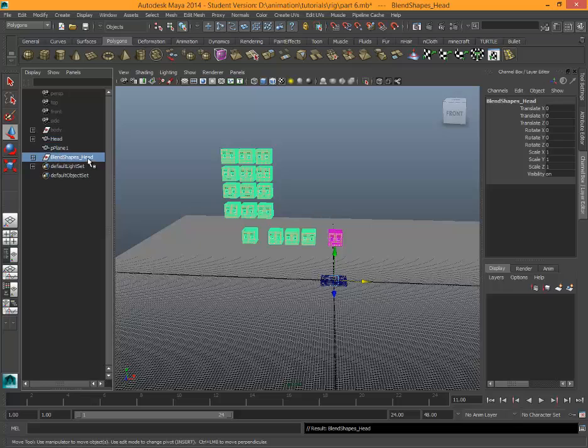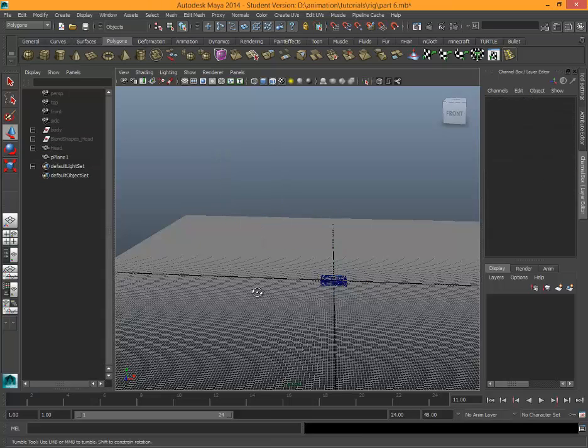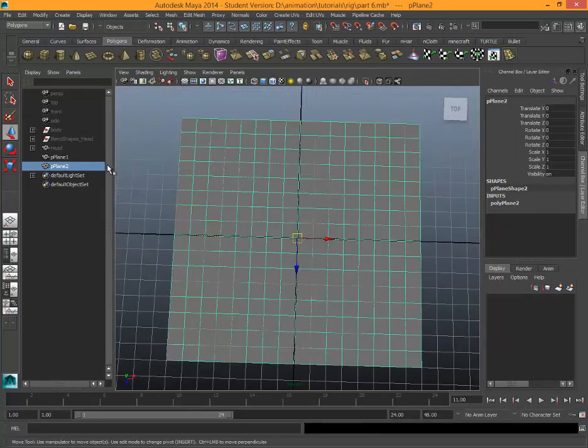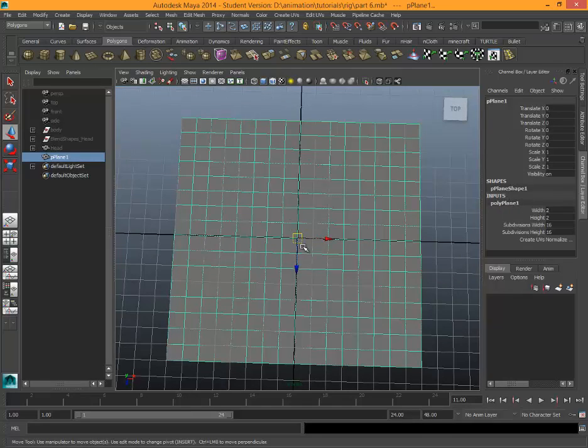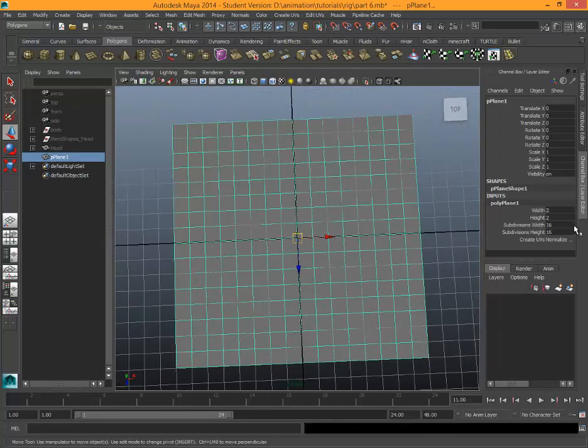For now, we don't need this, so just like before with the body, I'm gonna turn off the visibility, so we can't see it. We don't need it right now, so we're gonna focus on the planes, or on our nice control points for now. Control surface for now.